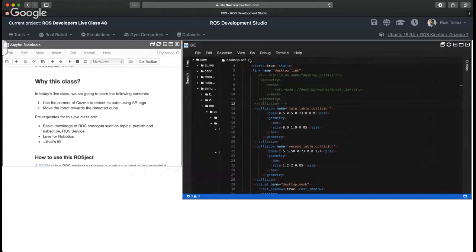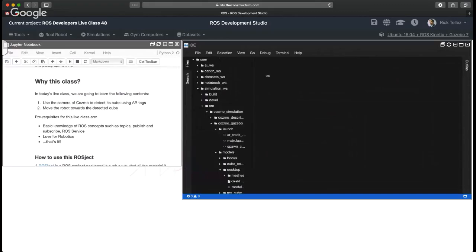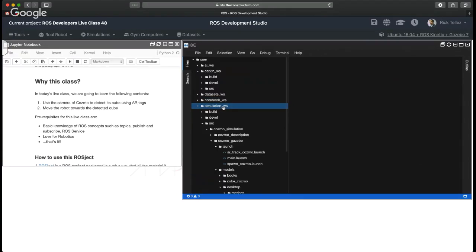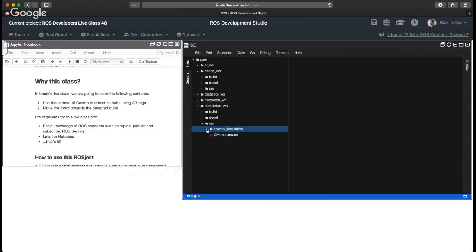Let me close all that because I was working with this. Then here you have different workspaces: Catkin workspace, data sets, notebook. Inside the notebook is where you have the Jupyter notebook that you have open here, with the images and everything. And inside the simulation source, here you have all the packages that we have created for Cozmo. It's called Cozmo simulation, and it contains two packages, basically the Cozmo description and the Cozmo Gazebo.